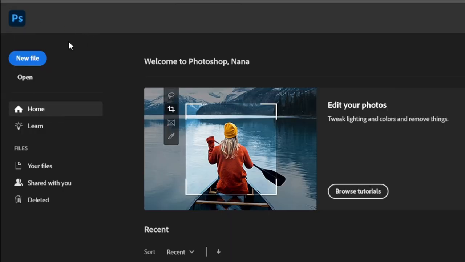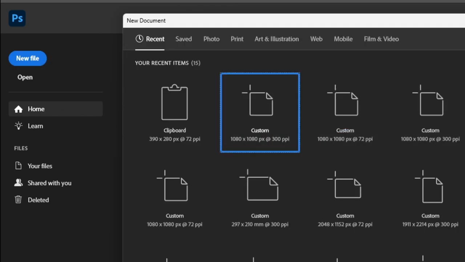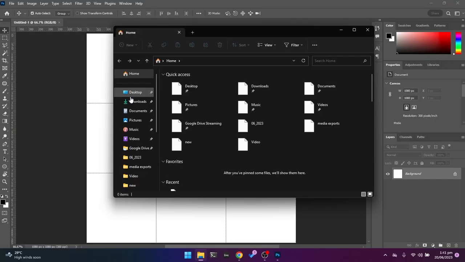Open Photoshop, come to new file and set the dimensions to 1080 by 1080. Make sure your settings are okay. Click create. Go ahead and import the product.